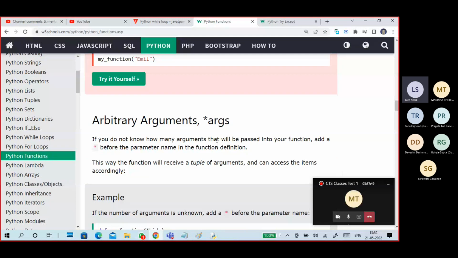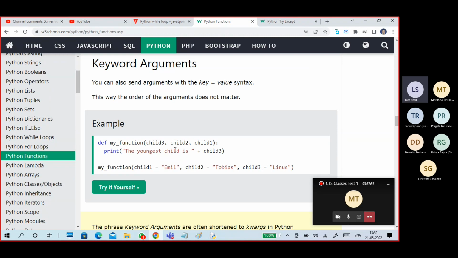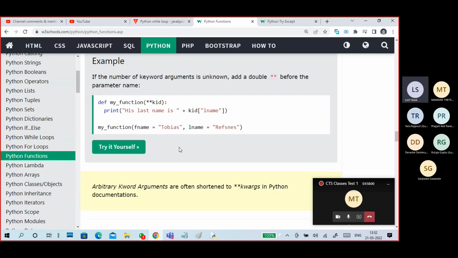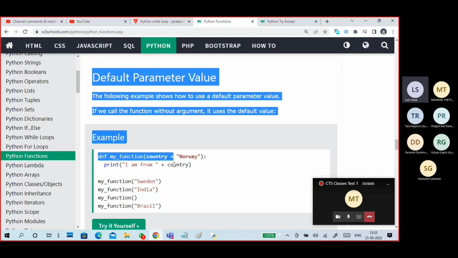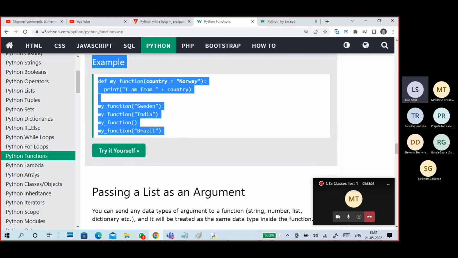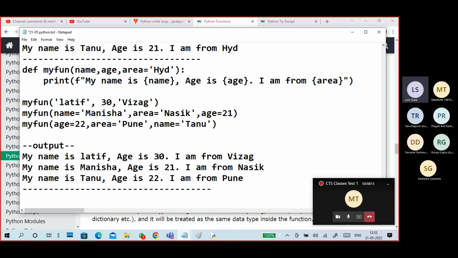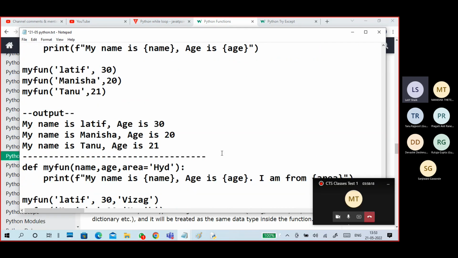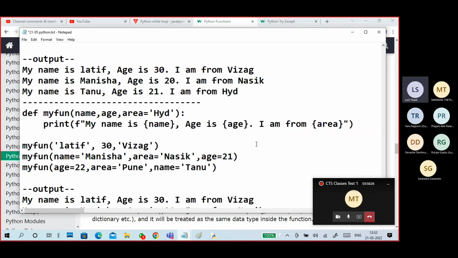Arbitrary arguments, arbitrary keyword arguments, and default parameters. What are default parameters? If in case you have not given some argument, no problem, it will take the default one. So name, age, Hyderabad. This is default. This is default.